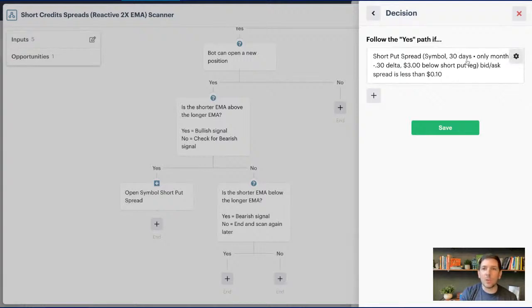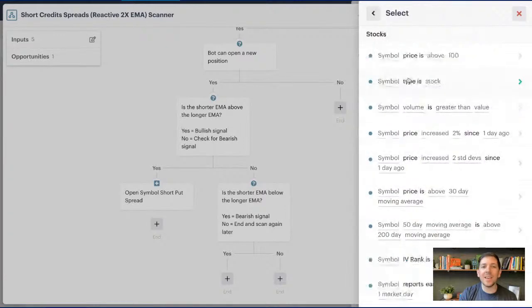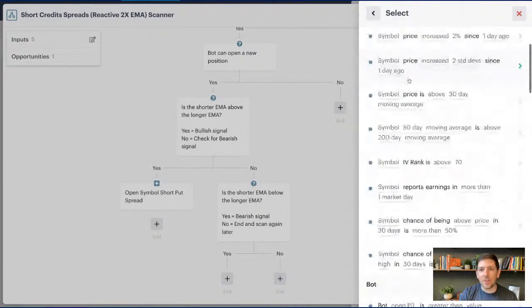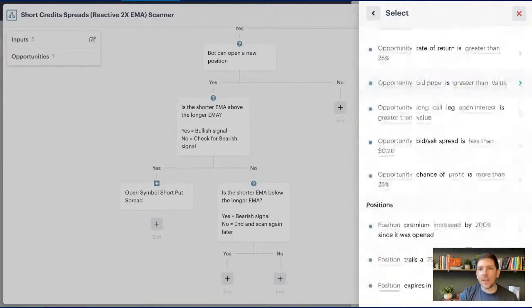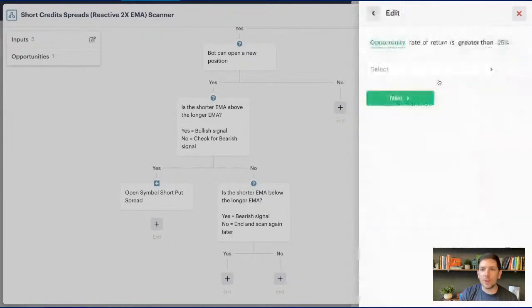Okay. So you want to go ahead and have the bot filter by 10 cents, less than 10 cents. Just as an example. That's the first thing you can do. We can add another decision here, like another filter requirement, and we can group them all together. Another one that I like to do with spreads is rate of return.